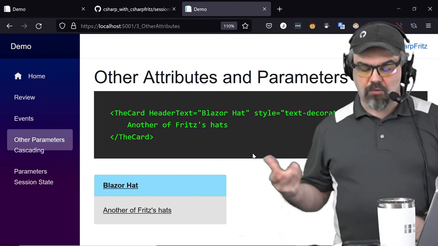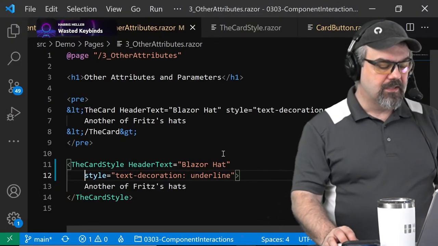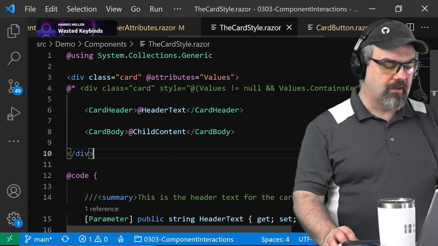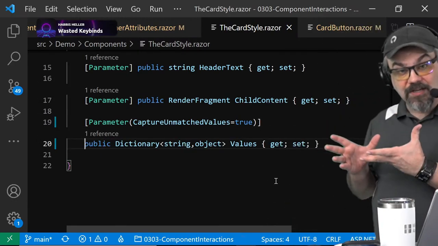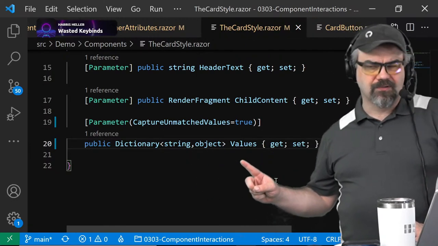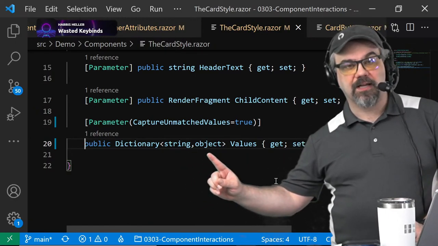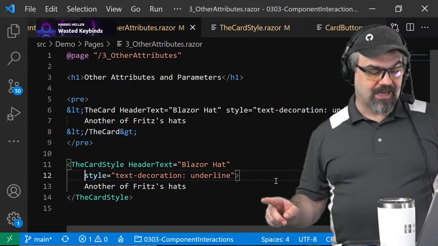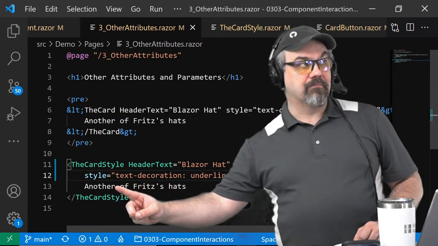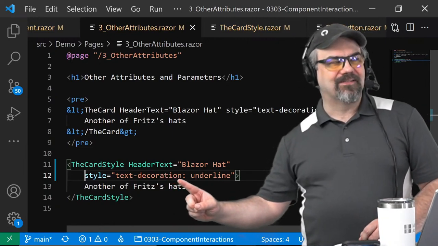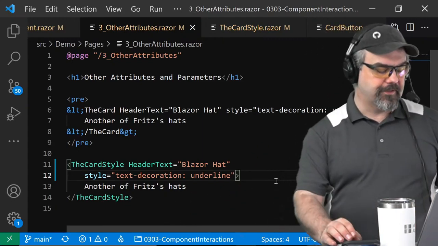How do we do that? How do we pass along that style information that I didn't explicitly declare, but I want to pass into my component? In the card style over here, I've declared another parameter, and this is another convention thing: a parameter called values. You can give it whatever name you'd like, but it receives a dictionary of type string and object. Why string and object? Because these extra attributes we're capturing have a string tag name, style, and in this case it's going to be a string, but you might pass in a .NET object, so I want to receive this as an object to do something with it.